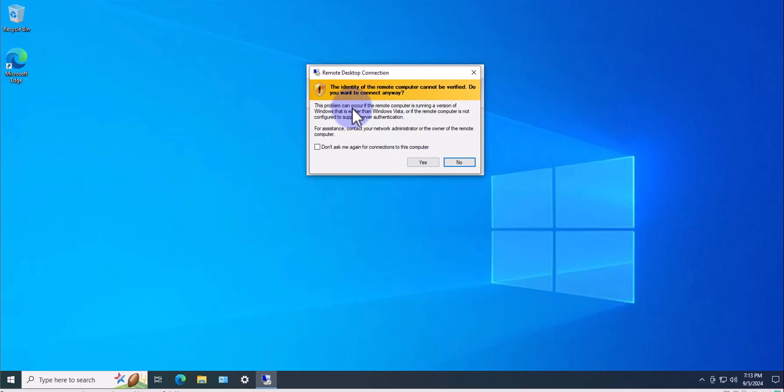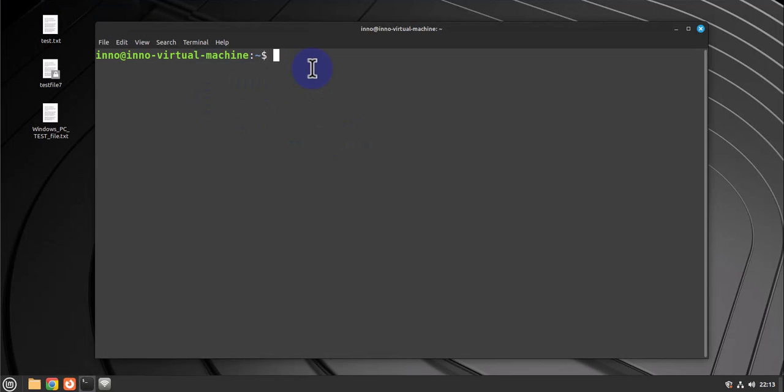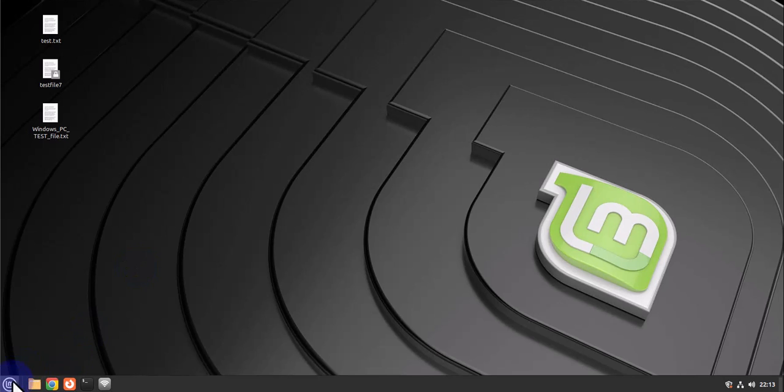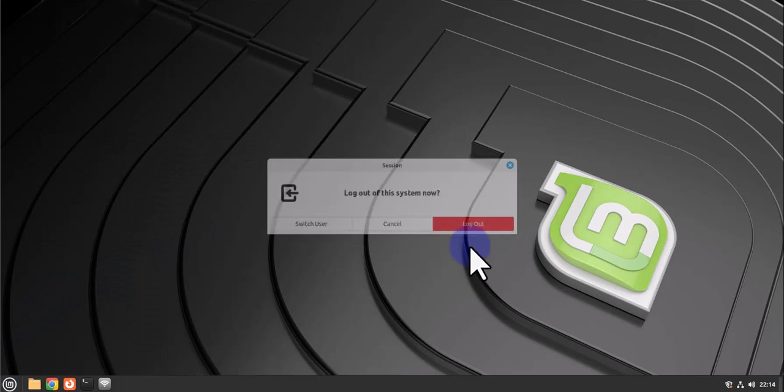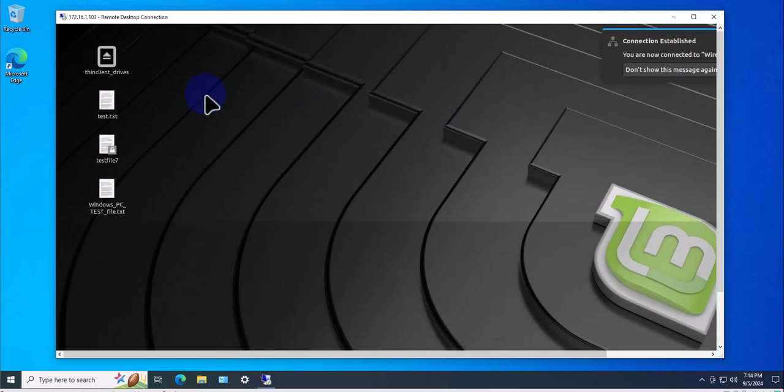It's saying that the identity of the remote computer cannot be verified. Do you want to connect anyway? I'll say yes. And here you'll need your username for the Linux Mint machine. Now you might want to log off if you're going to use the same username. So I'm going to log out, and then I'll come back here so I can use the same username. Sometimes if you're using the same username, you run into issues. So it's Eno, then I'll put in the password, and then we'll wait to see if we get connected. And there you go.